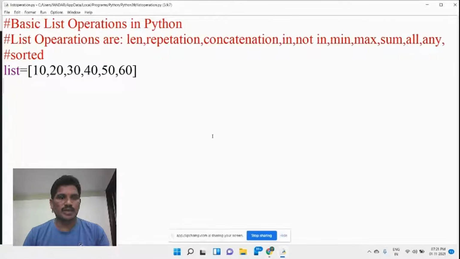What is meant by mutable? You can change any element in the list at any time. Whichever element you want to change, you can change it. There is no problem because lists are mutable. Again, lists can store duplicate elements also. If you want to store duplicate elements in the list, you can store them. There is no problem.